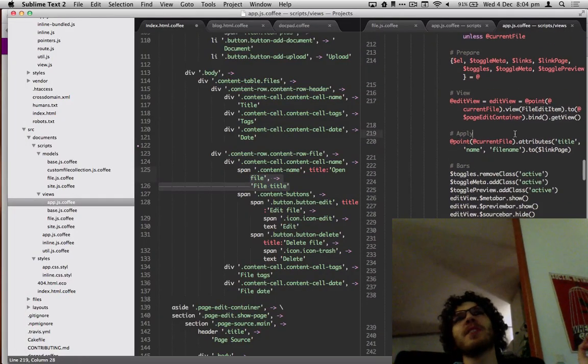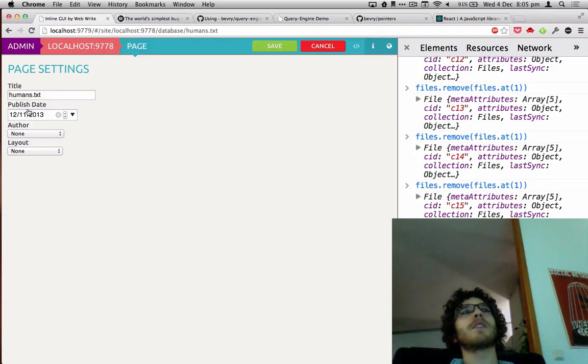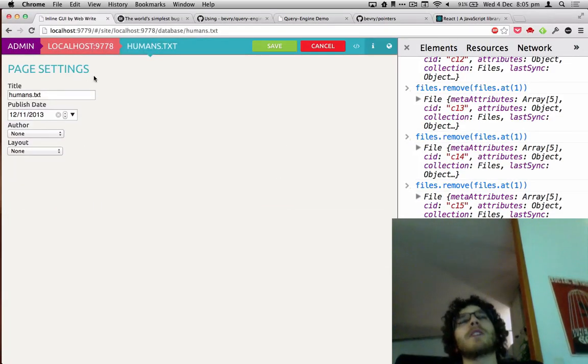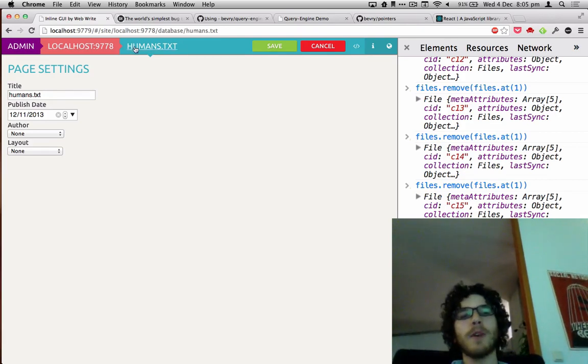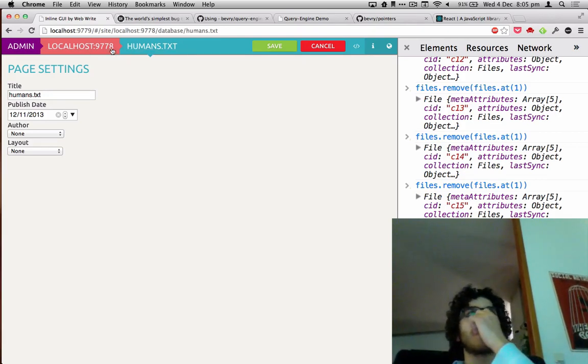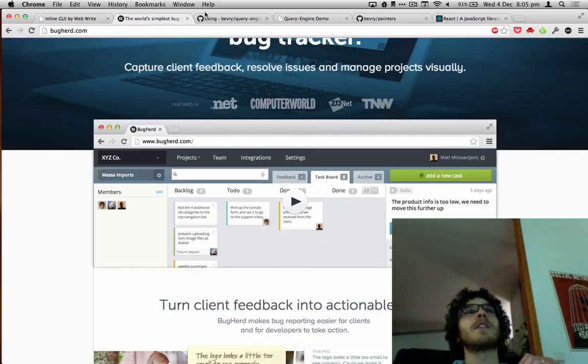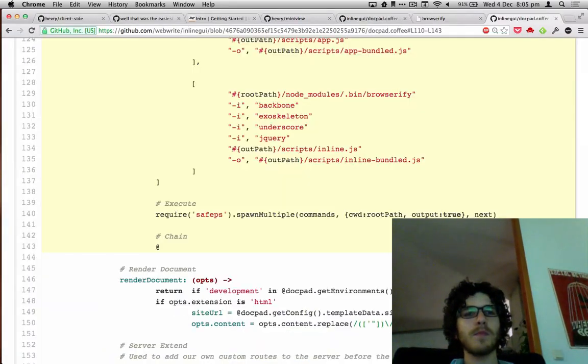And then here we do the same thing, but this time it's not a list. Render the current file that we have, render the current file with the view file edit item and bind it to the page edit container. So when we click on one of these, it sets that up for us, handles all the management, all the memory management, handles the destruction and everything like that for us. So it's really quite nice.